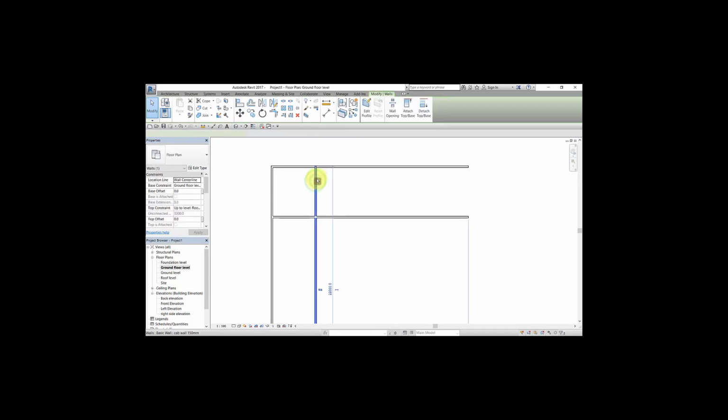So I pick on this, I can offset. I want to go 1200 and then 1800.